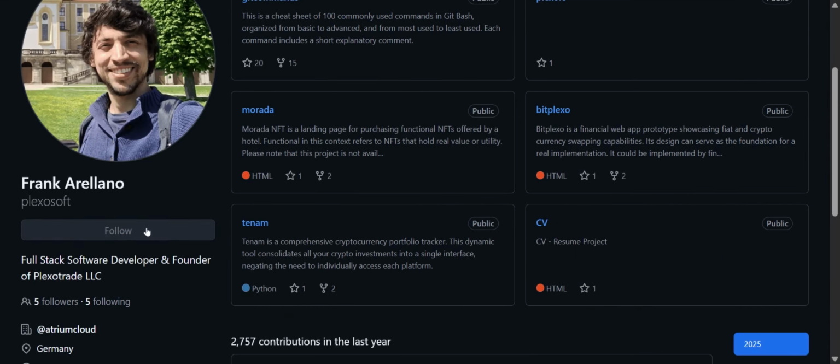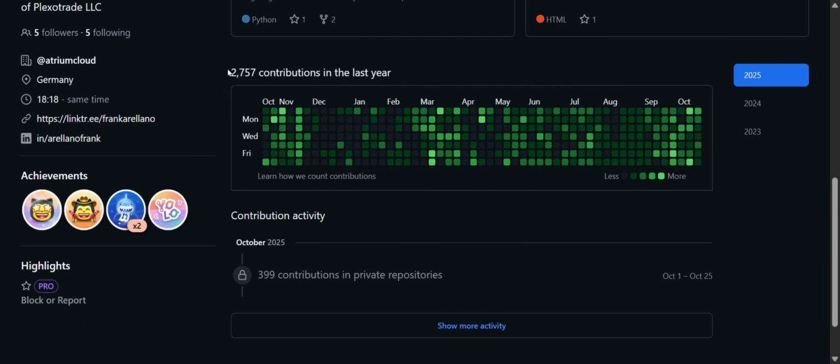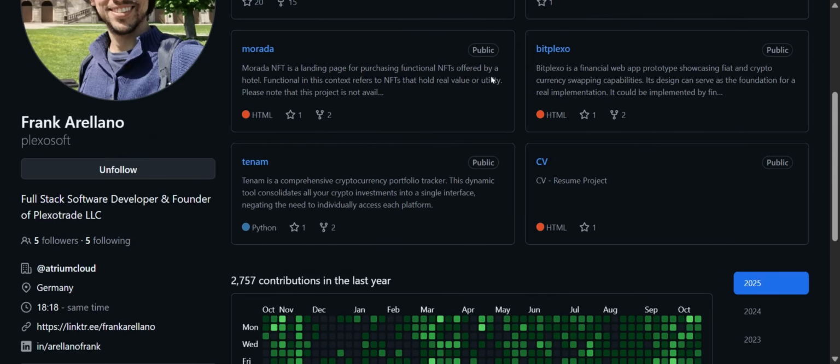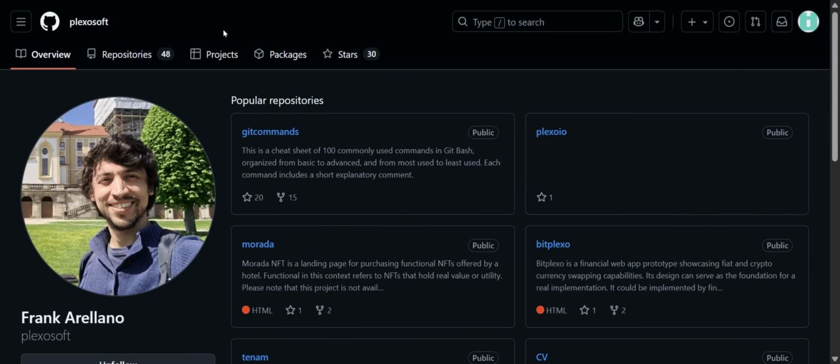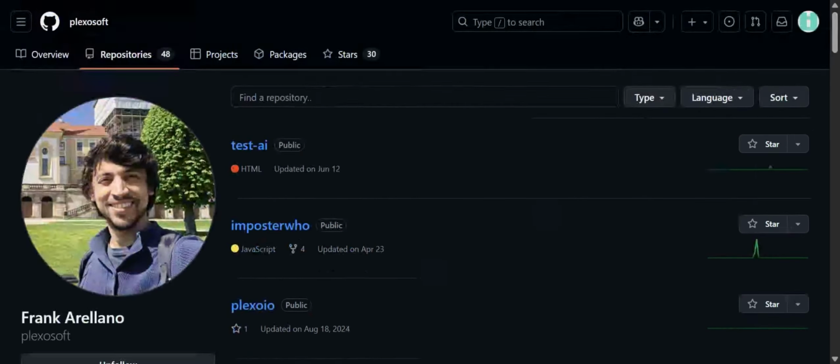You'll see that the author is Frank Arellano, and you'll be able to view the amount of activity we've had over time. For example, last year we had 2,757 contributions. You can also explore previous years, our achievements, and the free repositories we have available for those interested in the technical side.